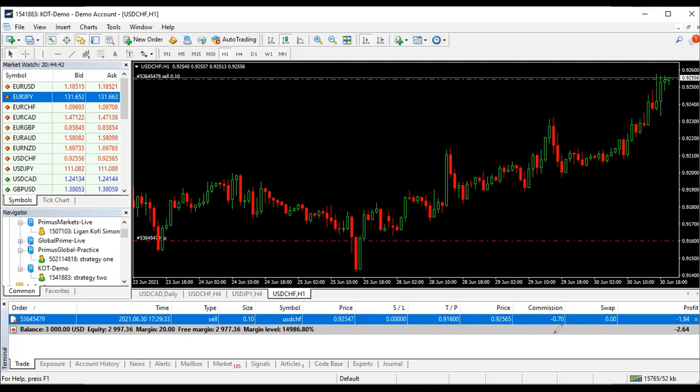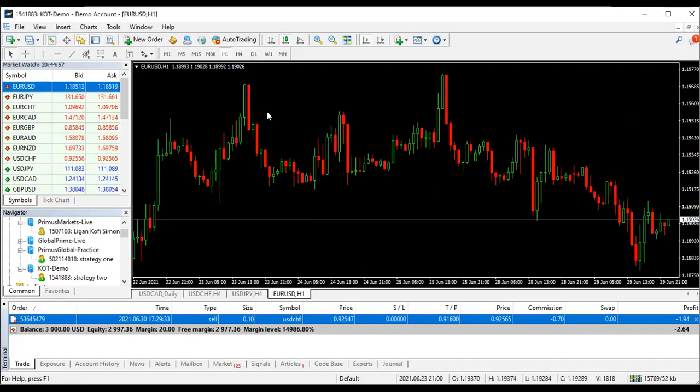Now, I'm sharing the MT4 with you now. Okay, this is our MT4. So we want to place a trade. Is that okay? Let's assume Euro USD is a trade.